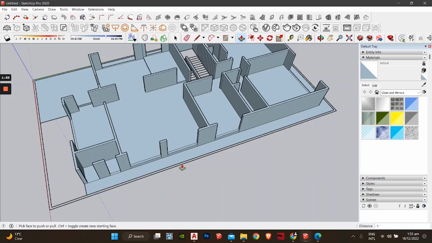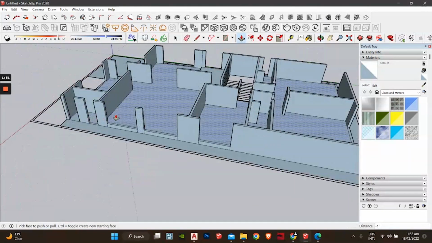Okay, 2 things to remember. One, a window is always going to be at least 4 feet high, right? At least 4 feet high. So just keep that in mind.